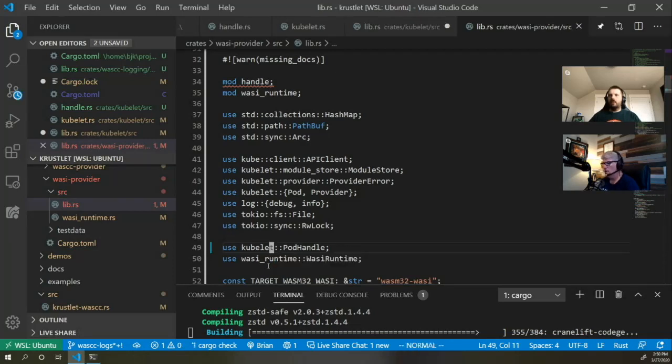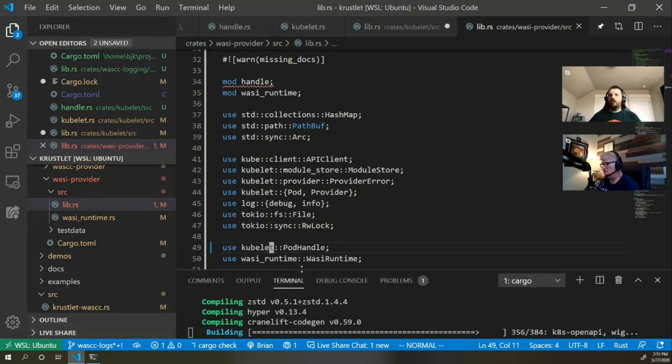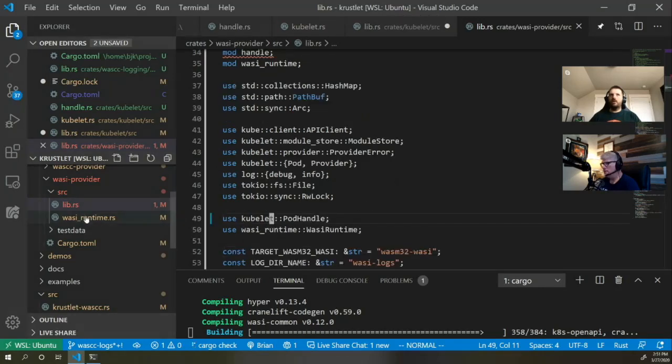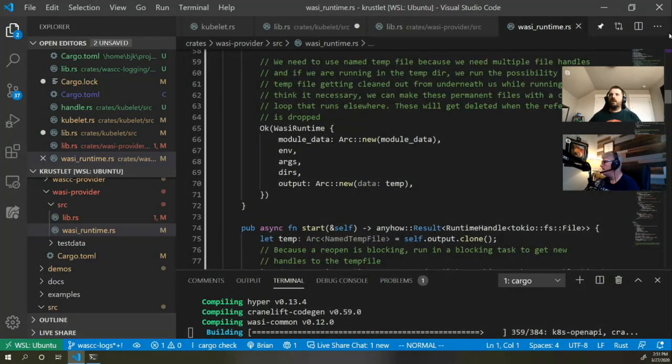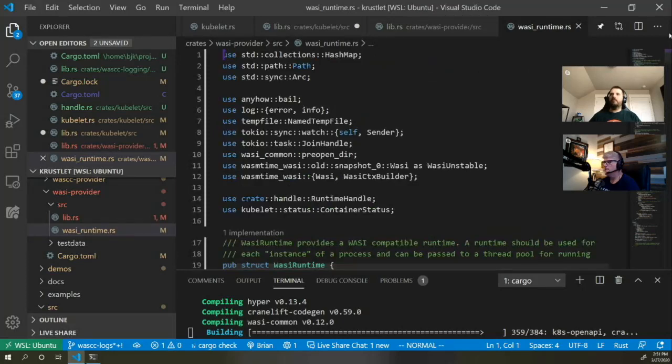Live streaming and this giant cargo build, it's slow. All right, then let's take a look at Azure Runtime. See if you'll find the runtime handle in there.